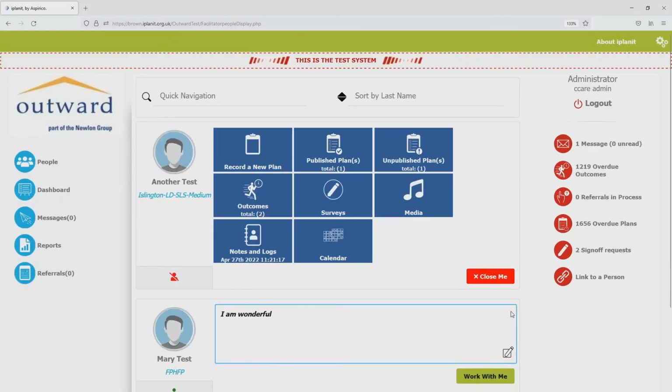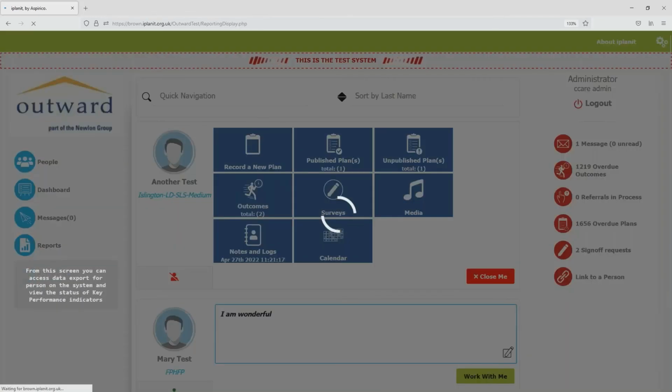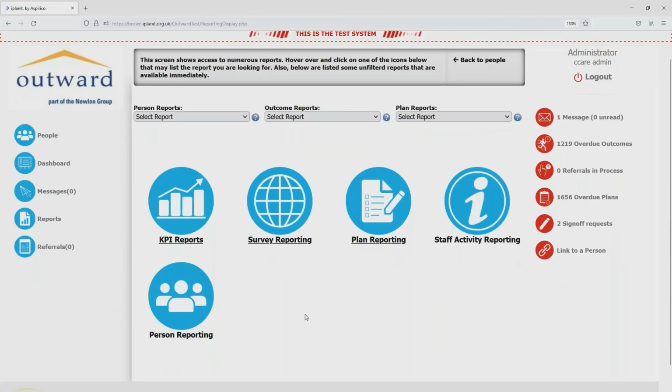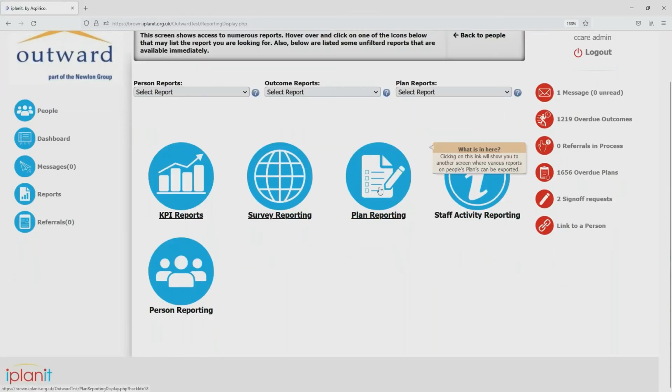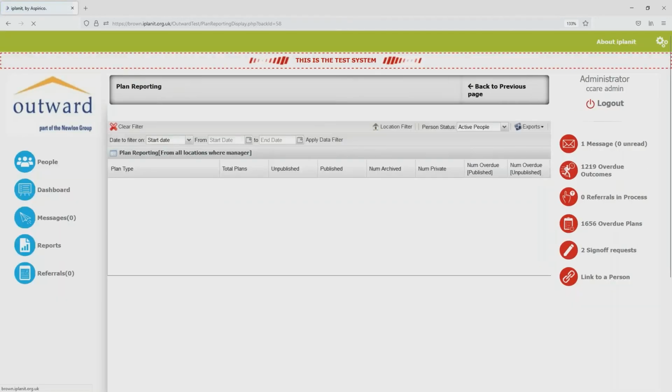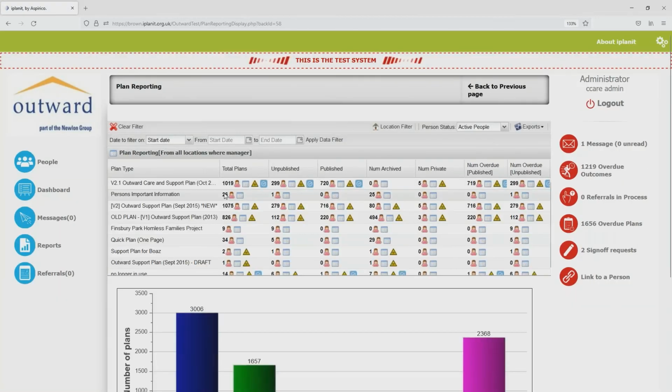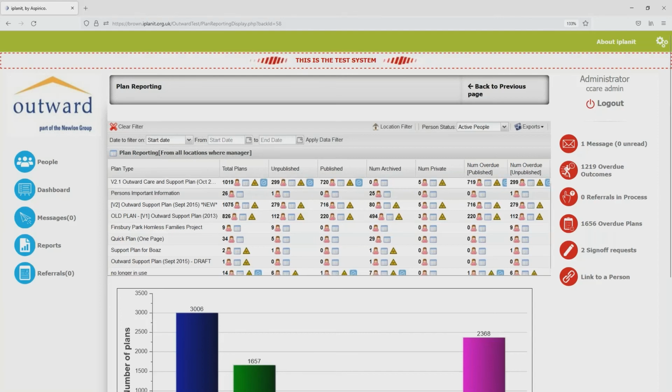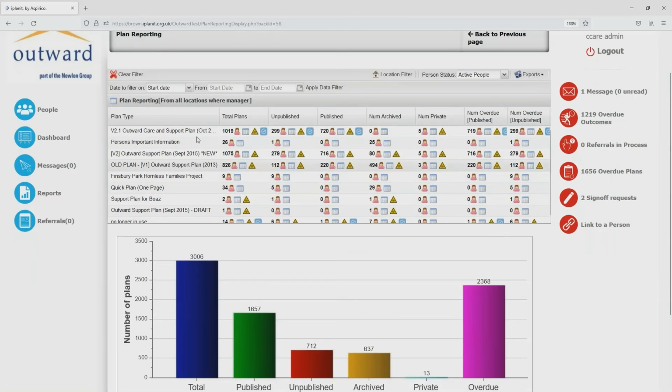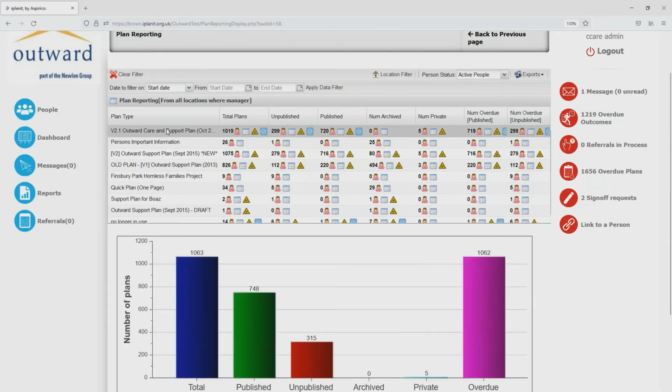So we've had a look at reviewing a plan. We've had a look at logging a plan. We've had a look at the audit trail and things like that. So really, the last thing to look at is probably more of a management role. If you go to the reports dashboard, or from here, you have a whole section on plan reporting. So as a manager, or as an area manager, or as a senior, whoever's got access to reporting, from here you can see how many of each type of plan we have.